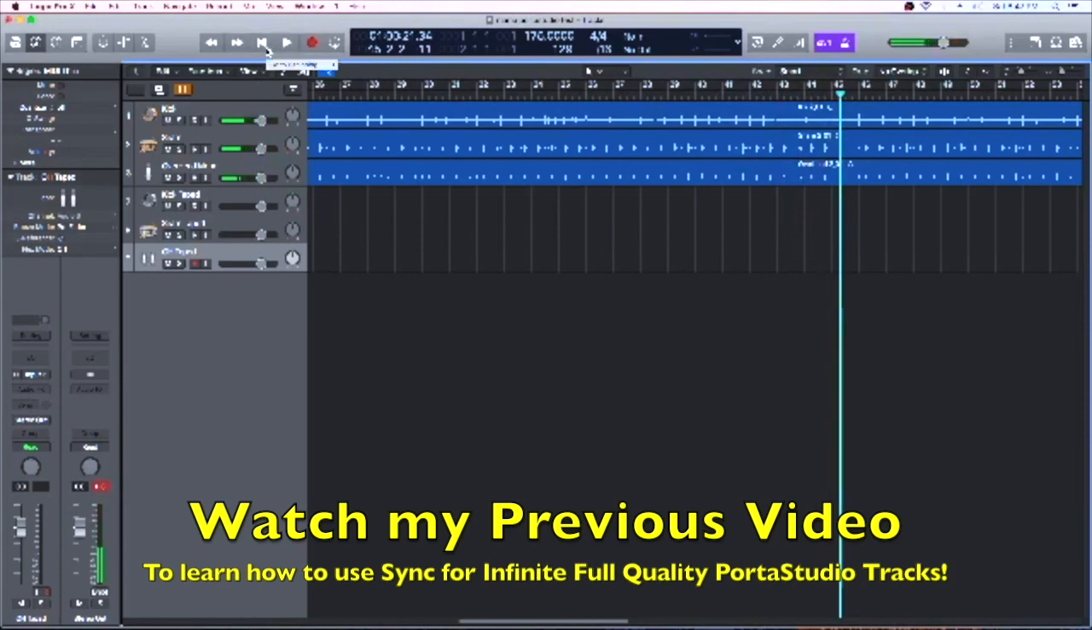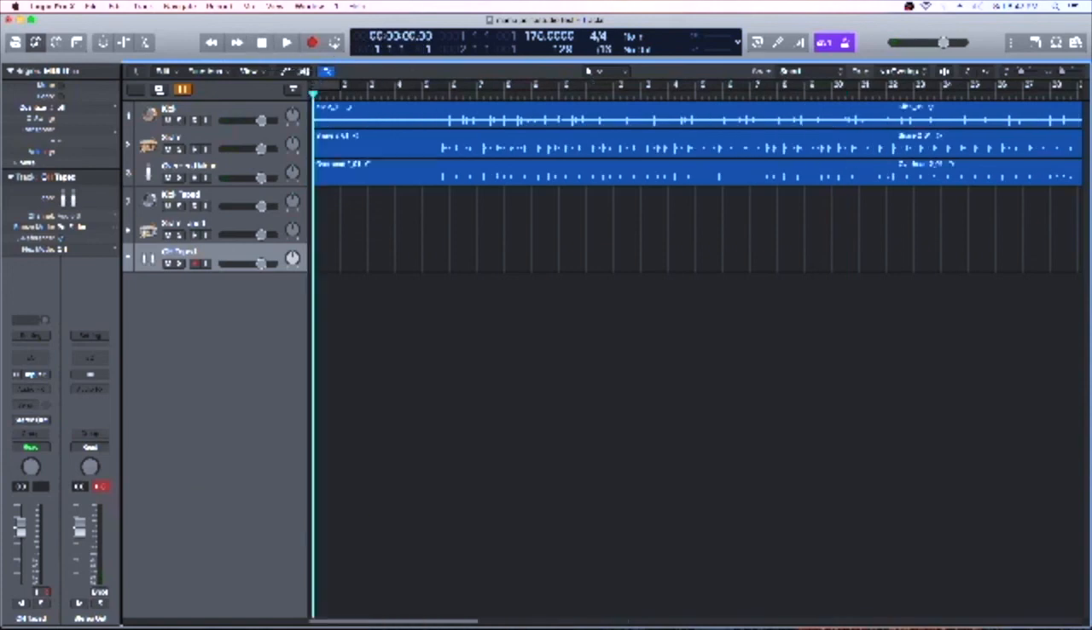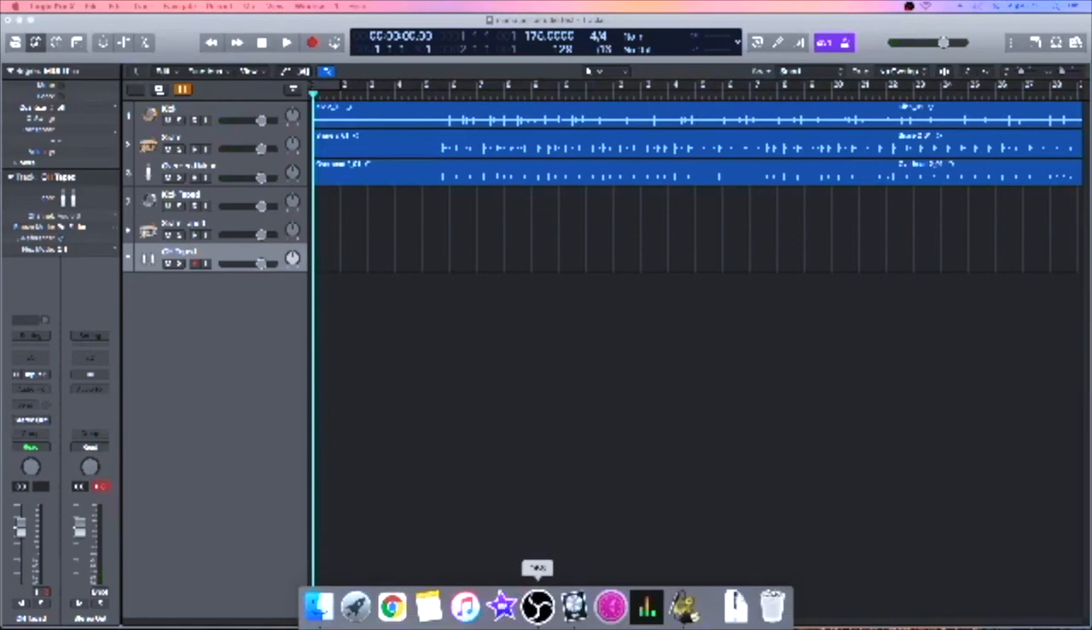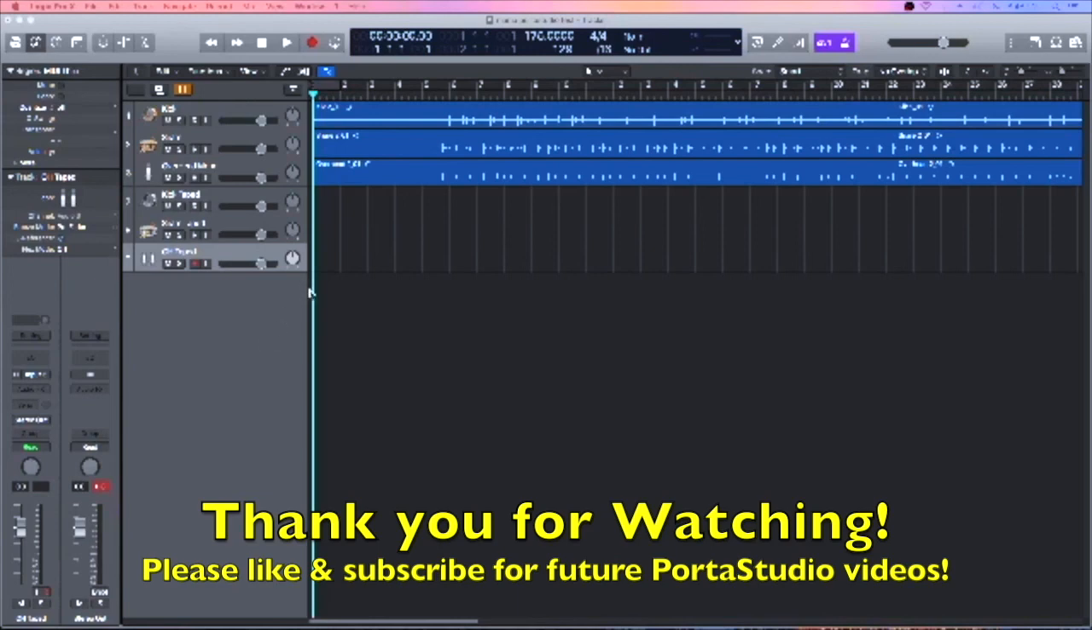This is a great method to sync your DAW and your PortaStudio without any hardware, and I am very grateful for this. Thank you to the creators of LockStep and MIDI timecode, or I should say TimeCodeClock, for creating these pieces of software.